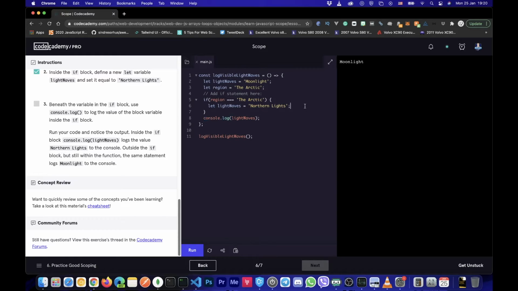Okay, let's copy this one. So console log light waves. Okay, run your code and notice the output inside the if block. This console log logs the value northern lights to the console. Outside the if block, this one right here, but still within the function, the same statement logs moonlight to the console. And let's run our program. And yeah, we got that.